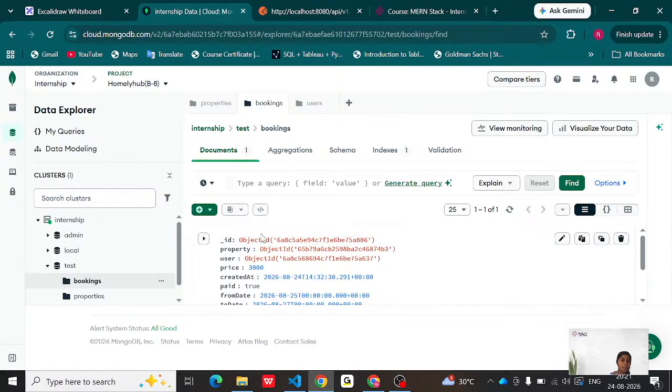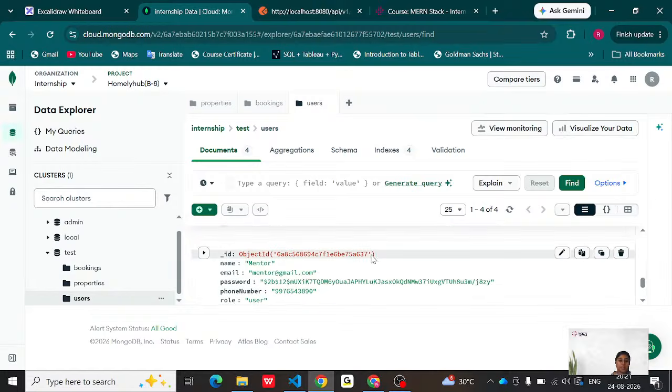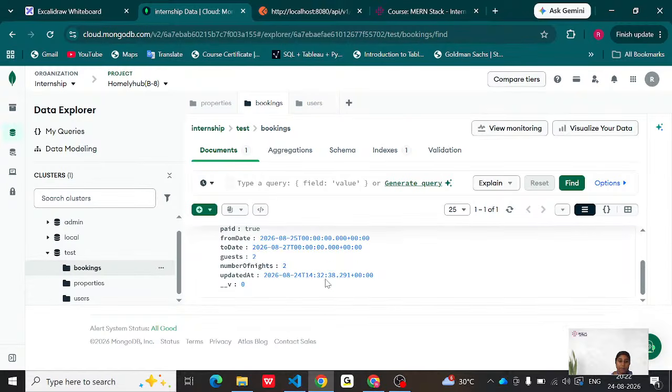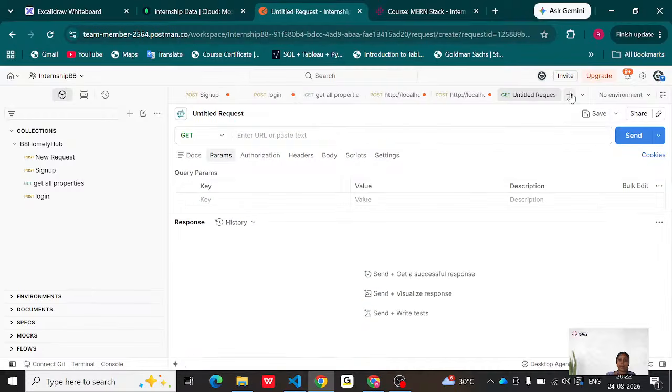All the details are there, for which property, who is the user. I am the user 6A8C. The last one is 637. If you go to the users, 637, that is the mentor, right? So we got the details, price, when we created it and all. Now you go back. Now payment is done, and after a successful payment we can check the list of bookings.